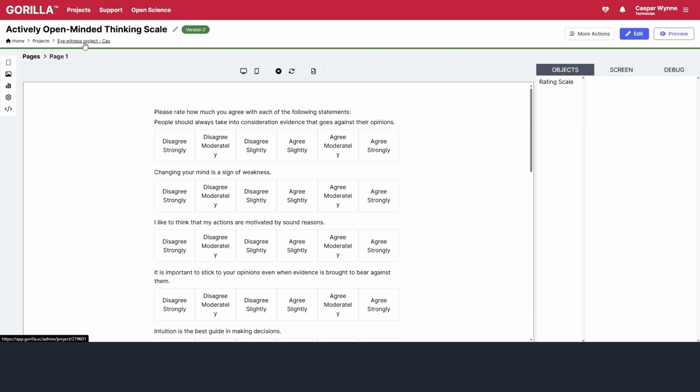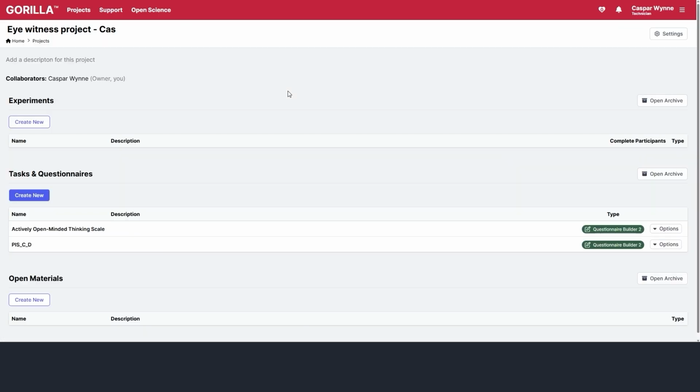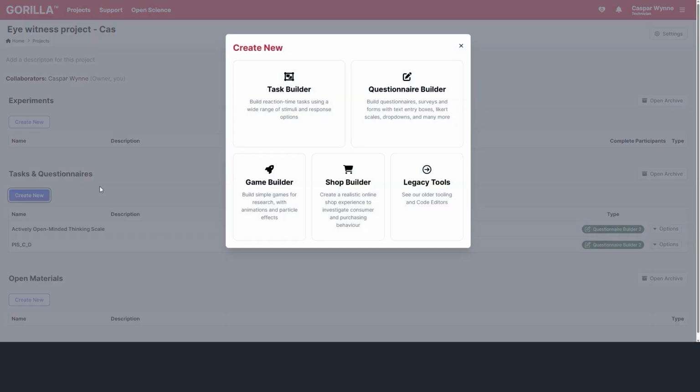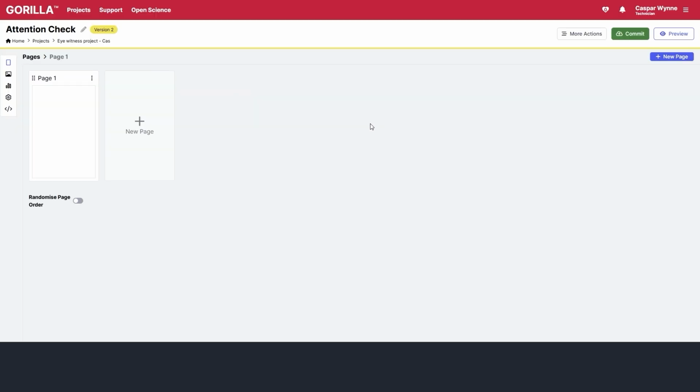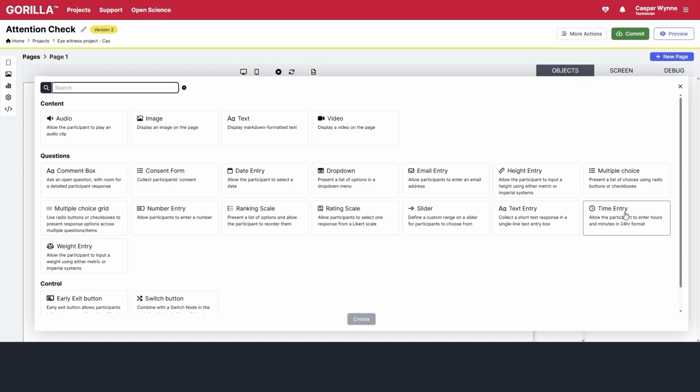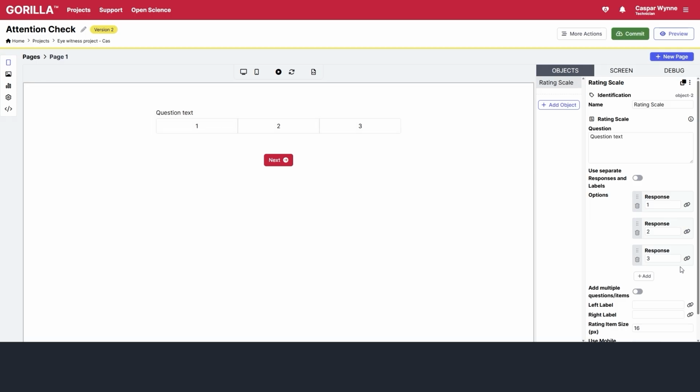Go back to your project screen, click Create New under Tasks and Questionnaires, and give it a title. For example, Attention Check. Add a new object to the first page, and we're going to be using the rating scale again, but this time with just two options, disagree and agree.